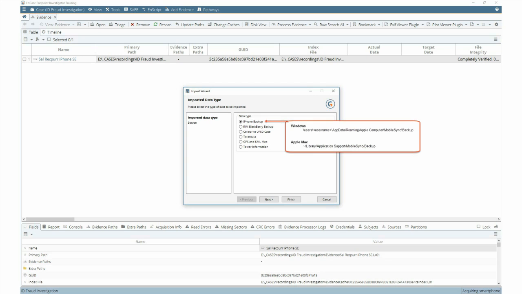Keeping in mind that if stored locally on a suspect's computer, then they'll be located by default in the locations presented in front of you, both for Windows and for Apple Mac. As a side note, an EnScript exists that will automatically look within the evidence file and extract backups to the case export folder ready for acquisition as we are doing now.